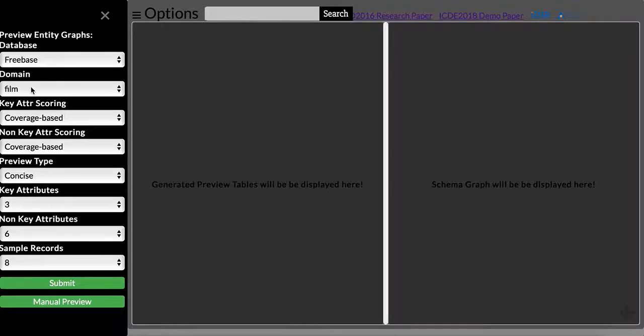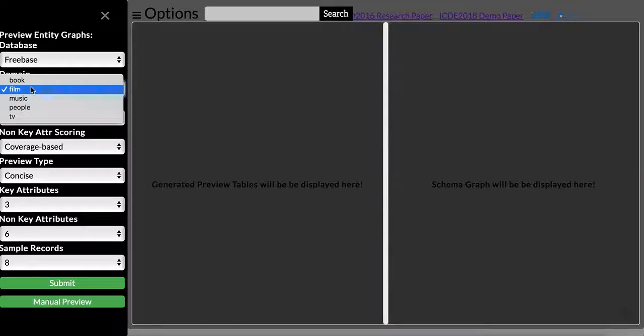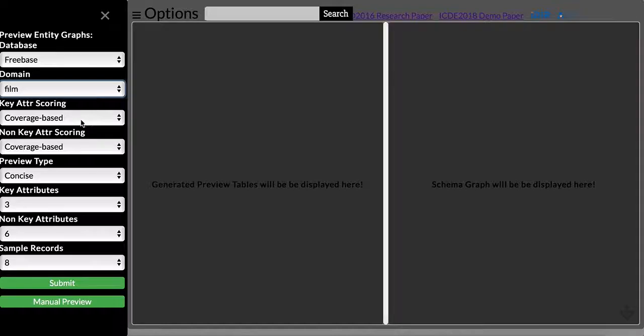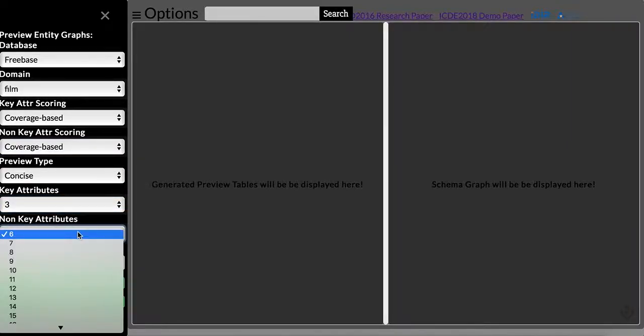You can select one of the 5 domains that we have implemented for the Freebase dataset, including book, film, music, people, and TV. For key attribute scoring, we have implemented coverage-based and random walk-based scoring. For non-key attribute scoring, you can select among coverage-based and entropy-based scoring. Number of the key attributes will specify how many tables you will have in your preview. Number of the non-key attributes shows the total number of the non-key attributes of the preview tables in the preview.